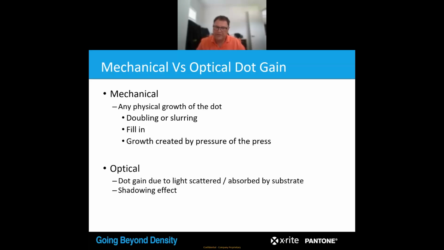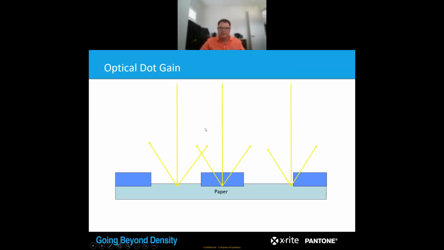Second one is optical. And this is dot gain that's due to light scattering or absorption of the substrate, which creates a shadow effect. Okay, so if you're looking at a cup and you shine light from the side of it, if it's giving you an extra shadow off the side, that's going to appear as optical dot gain. Okay, so this is an example of optical dot gain, where on the sides we have space where we can actually build a shadow. See here? You can build a shadow off that side.